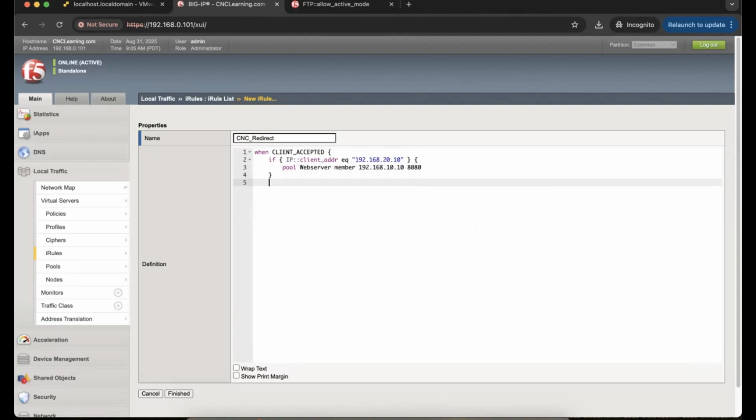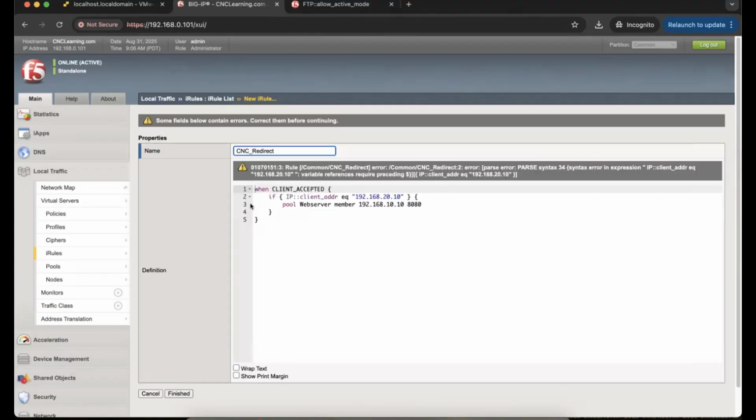And then close your brackets. So what we are saying is, if the client comes with this IP address, then use this pool member always. Finish. So you have to be very careful when you use these brackets. Okay, we missed one of the brackets. Let's see where we missed. When client accepted, this one, if this one.